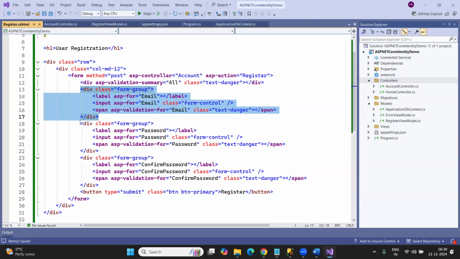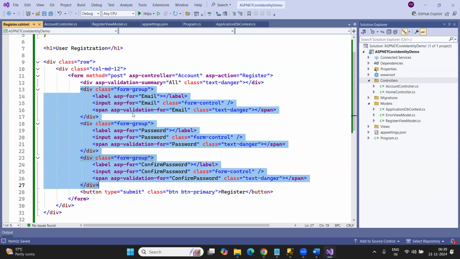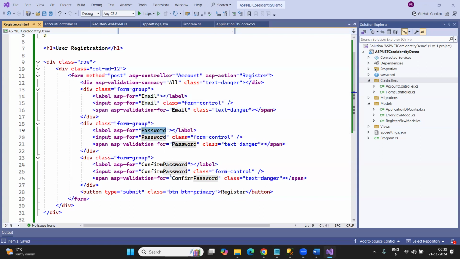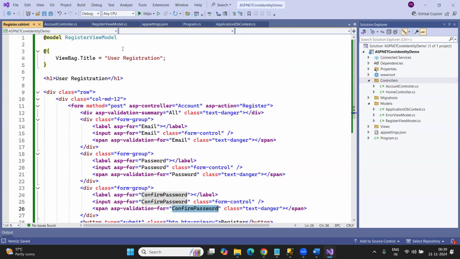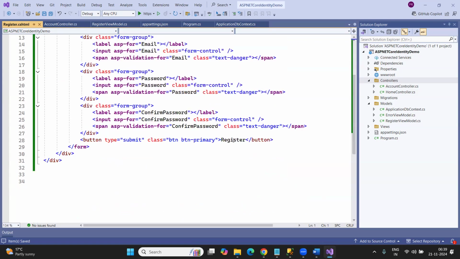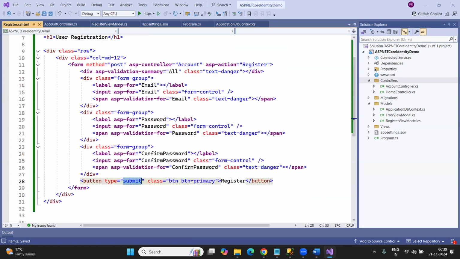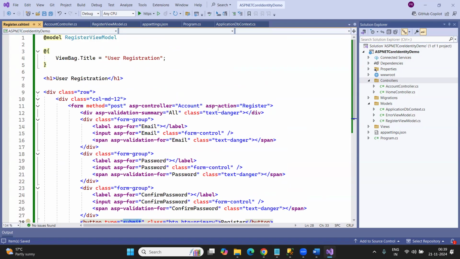And here you can see I have created three sections. One is for email, another is for password, and another one is for confirm password. And here I'm using HTML tag helper, and the error message specific to the control is also going to be displayed. And here you can see the model is a register view model. And when we click on this register submit button, the data will be submitted to the register action method of account controller, which is decorated with a post attribute.